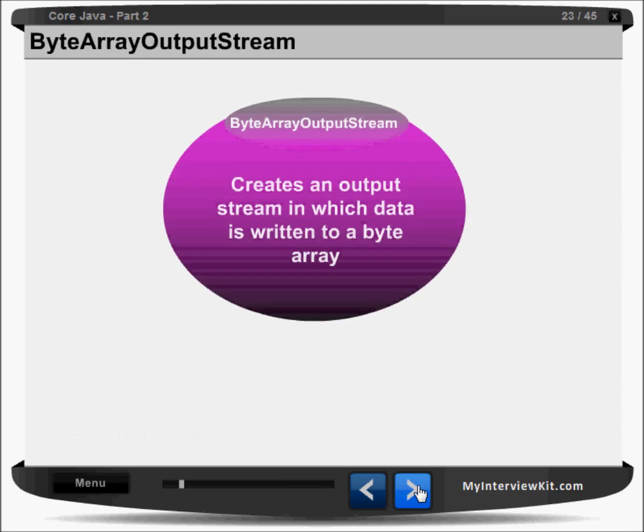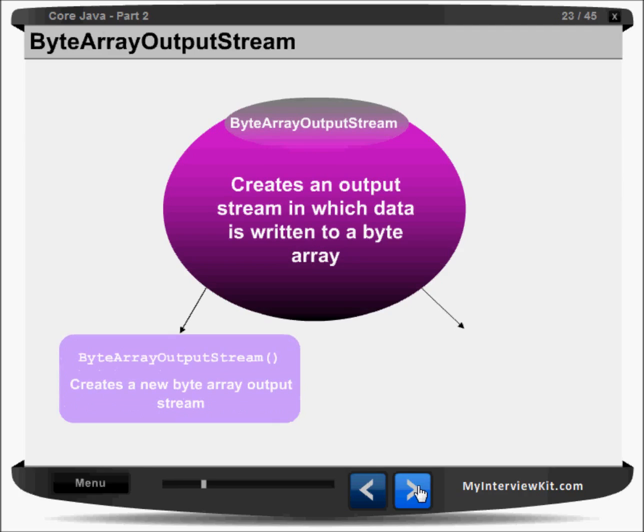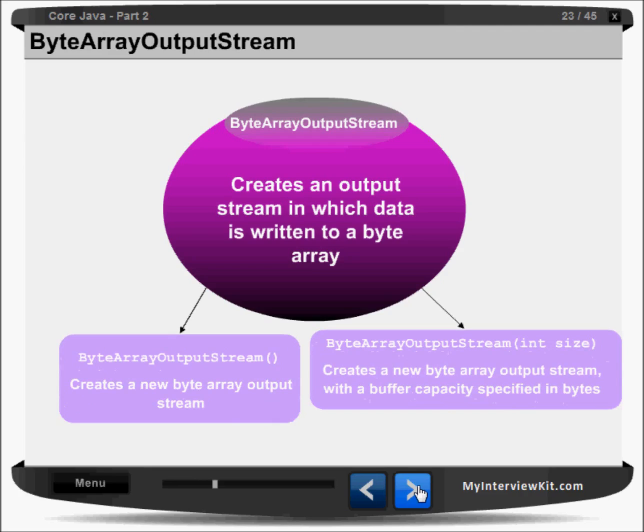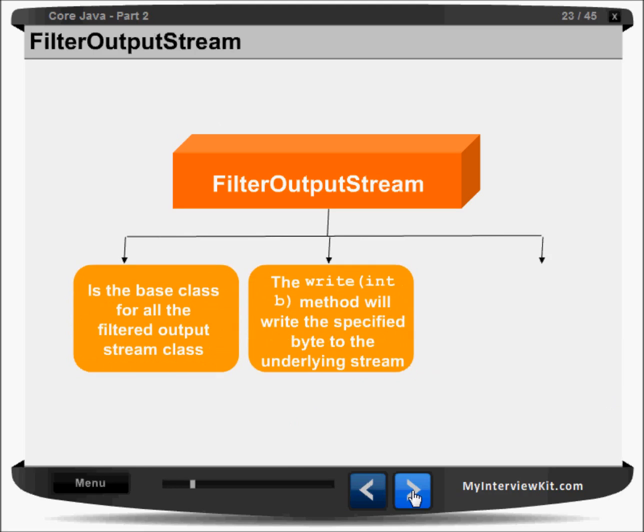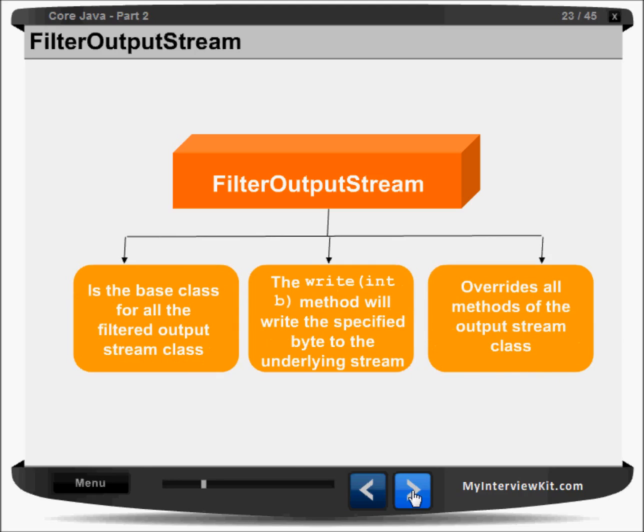ByteArrayOutputStream is the same as ByteArrayInputStream. It just helps you to write. ByteArrayOutputStream creates a new byte array output stream, and there is also one that creates a new byte array output stream with the buffer capacity specified in bytes. So you can specify the size, how much size you want for the byte array output stream. Okay.